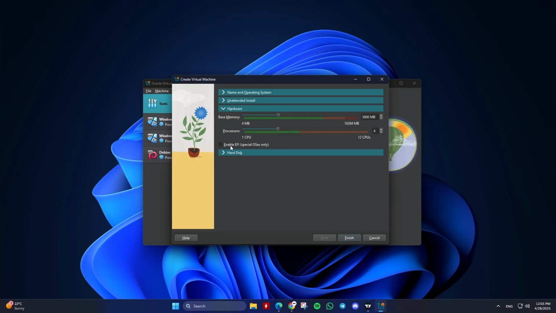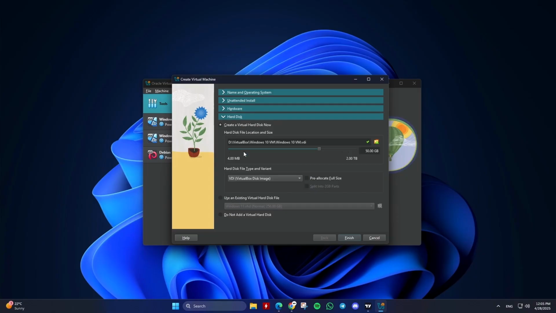Check Enable EFI if you are installing a system that needs the newer EFI BIOS mode, or uncheck to use legacy BIOS mode. Hard disk: select Create a virtual hard disk now. Then set a reasonable size, for example, 20 GB for Linux installations, and choose the hard disk file type, VDI, VirtualBox disk image, unless you need compatibility with other software.